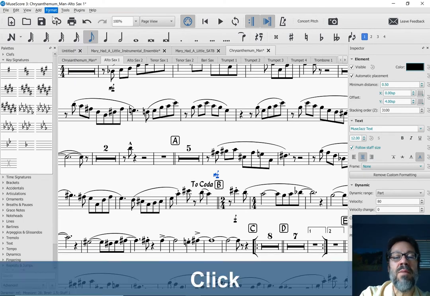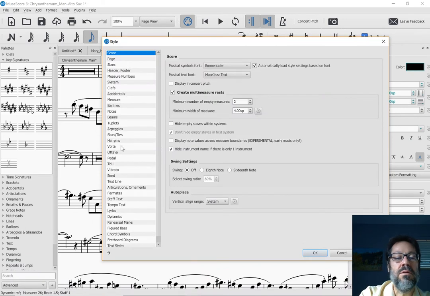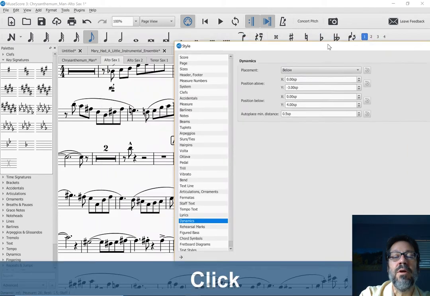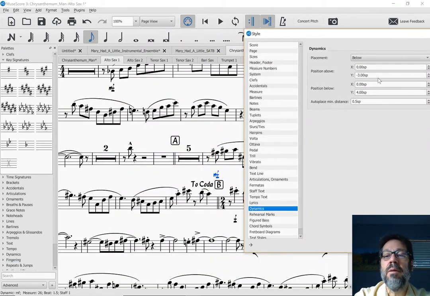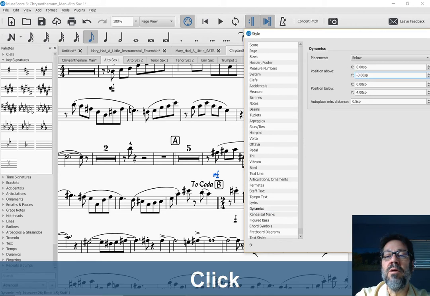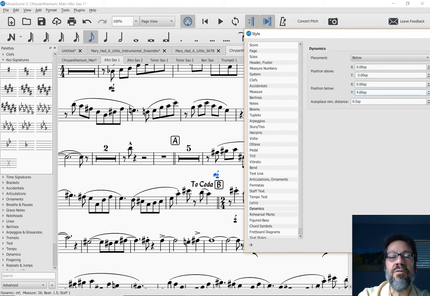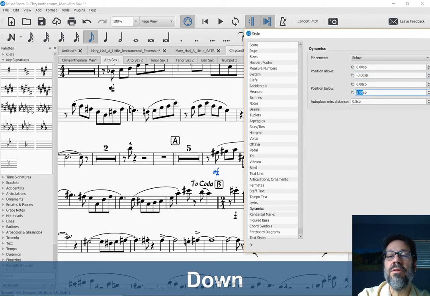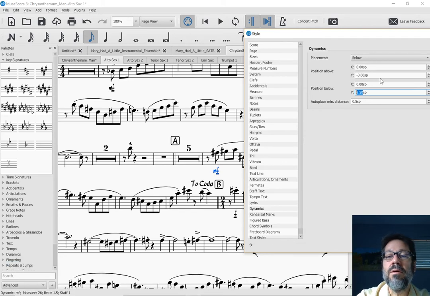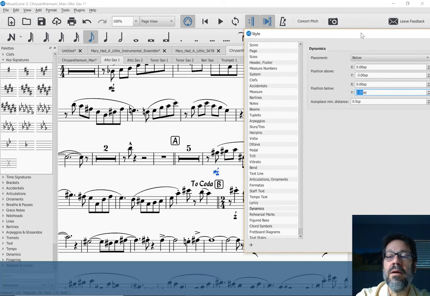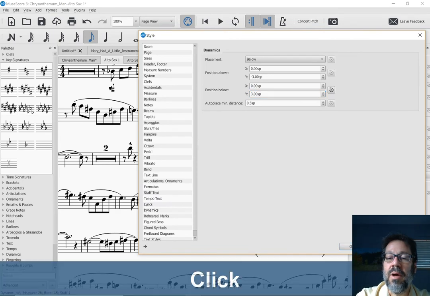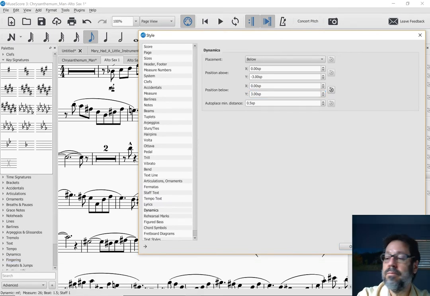So maybe I go to Format, Style. Actually, there's a Dynamics section in here, isn't there? I think I can set the position there. Or you can go to the text style. Position above, position below. So 4 is the default. Let's change it to 3. And then hit my Apply to All Parts button. And then OK.